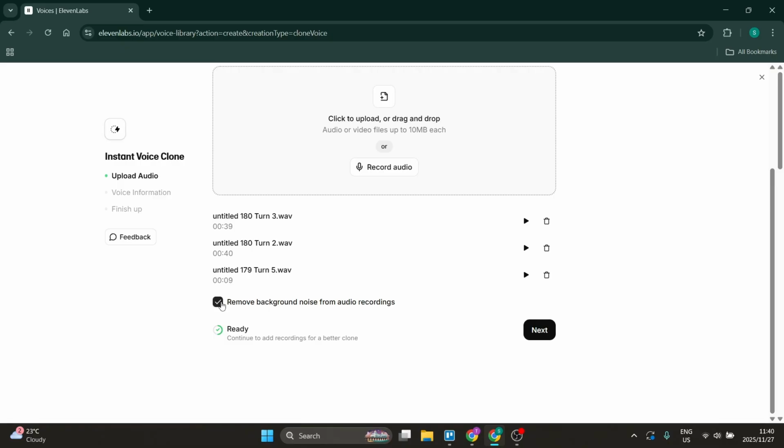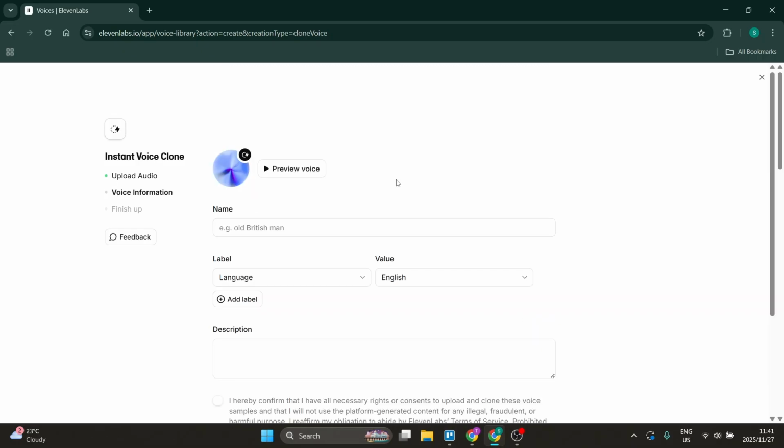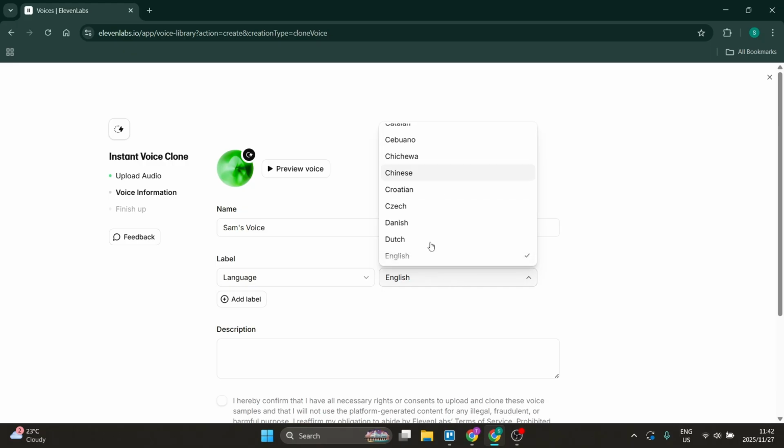I do not have any noise. This is beautifully crafted, clean audio. And here we are going to click on next. On this page here, you will now be able to add a name in. We can also go ahead and add a label over here. This first label is language, so of course we're going to say English.